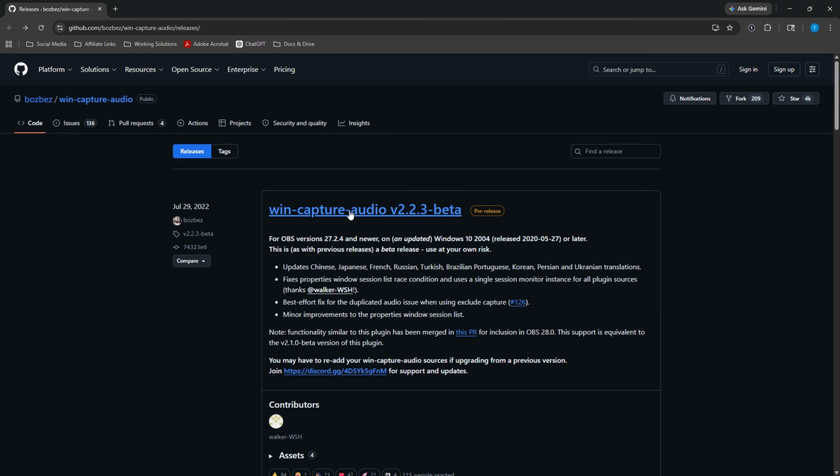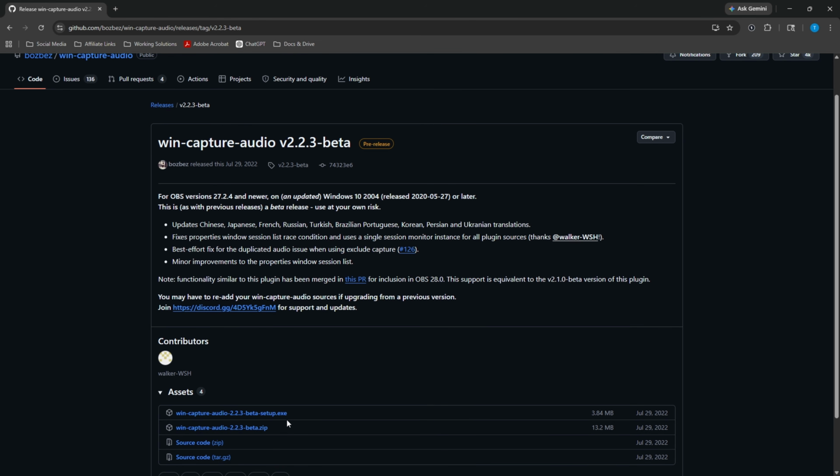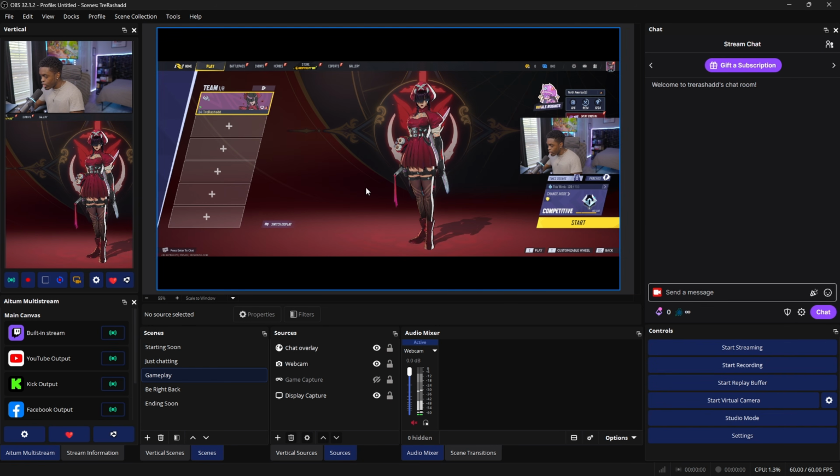You want to make sure that you select the latest version. It's going to bring you to this page, and then you can download the very first one, which is the executable. Once you download this and you install it, you are going to have to reset your OBS.